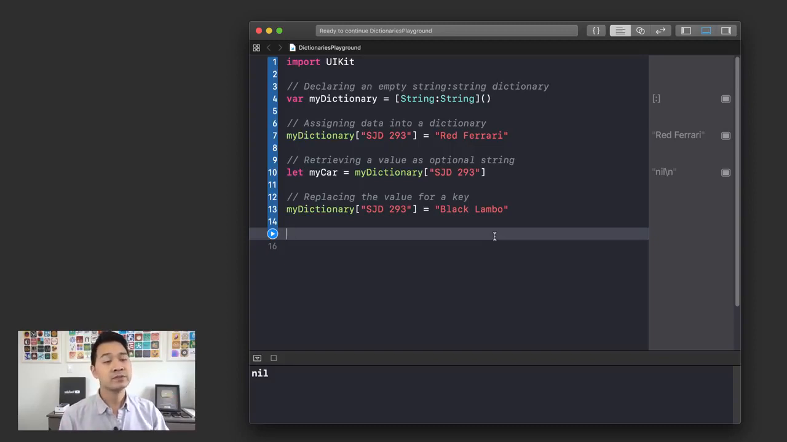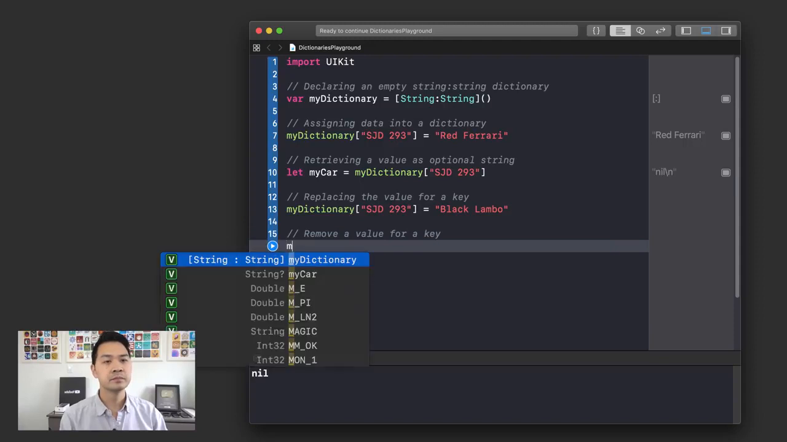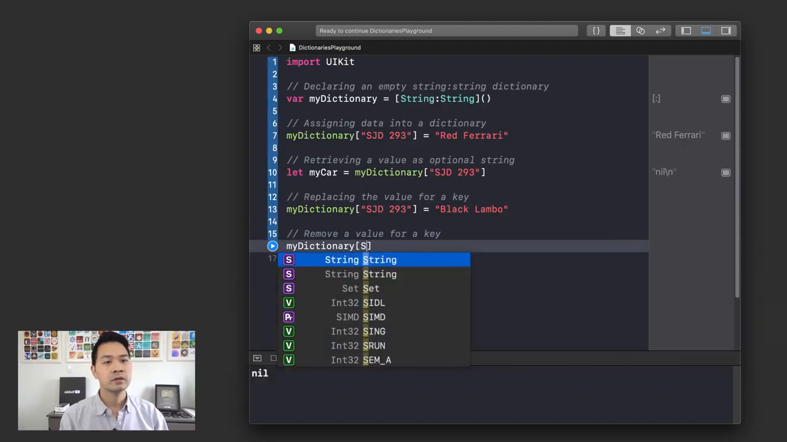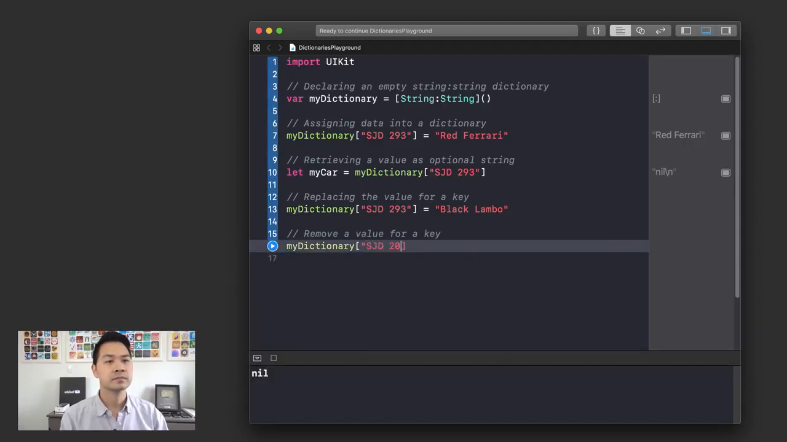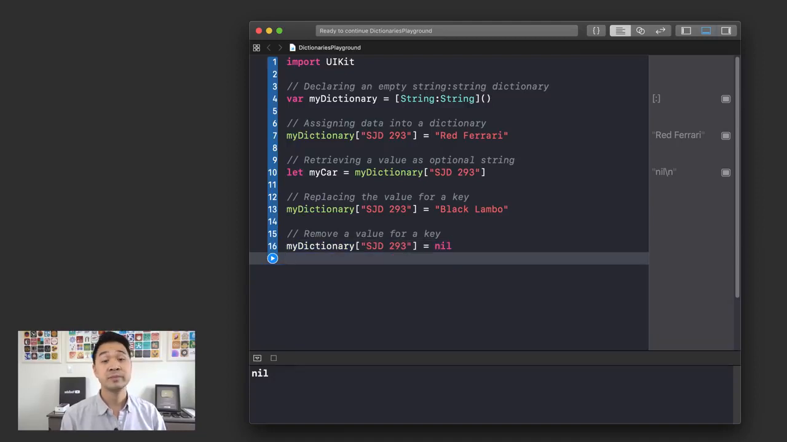Now let's say that you've sold the car and you've kept the license plate. So here's how you remove a value for a key. Equals nil. Simply by assigning it nil like that, you're essentially removing the data for that key.